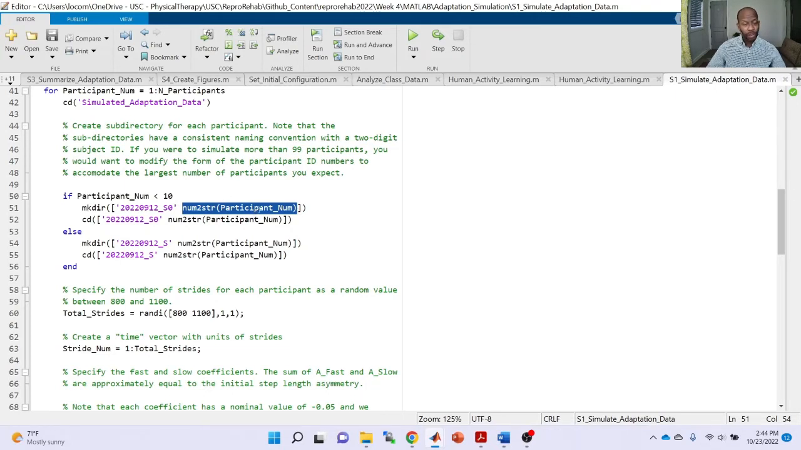Well, first, we know that we need this variable participant num, and that's the one that's going to change as we go through our loop. Because we want to combine this with a set of text, we need to take this numeric value and convert it to a string. So the function num2str is going to convert the number, in this case number 1 if we're on the first time through the loop, to text, so that we can combine it here.